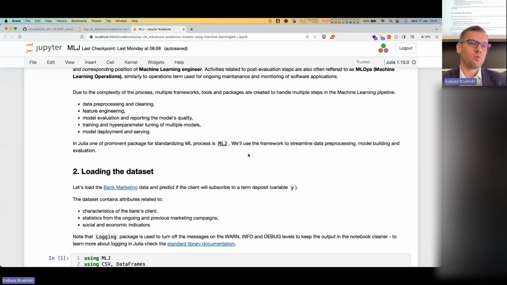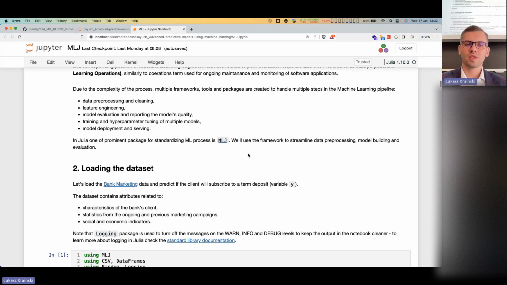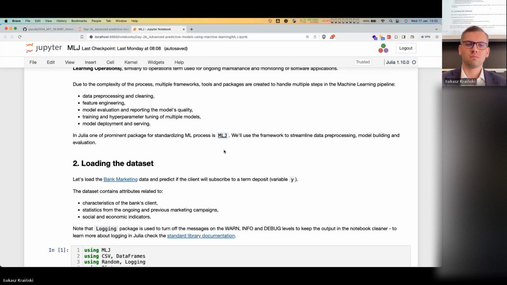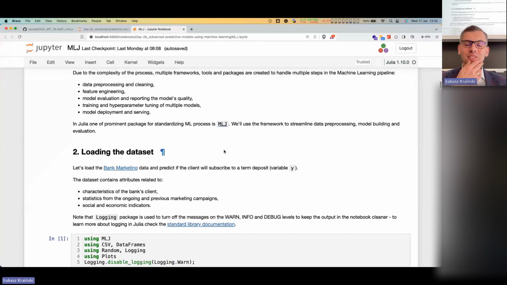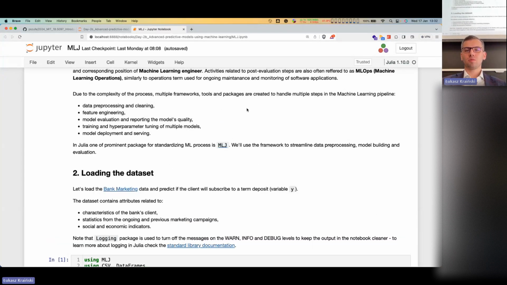So what should a good framework provide? I think we should have some easy data pre-processing and cleaning features, and feature engineering. I would say data frames should provide that, but the framework should provide the ability to interoperate with data frames, meaning the data structure, and in Julia the exact name of the package. And then for sure evaluation and reporting of the model's quality should be in a good framework.